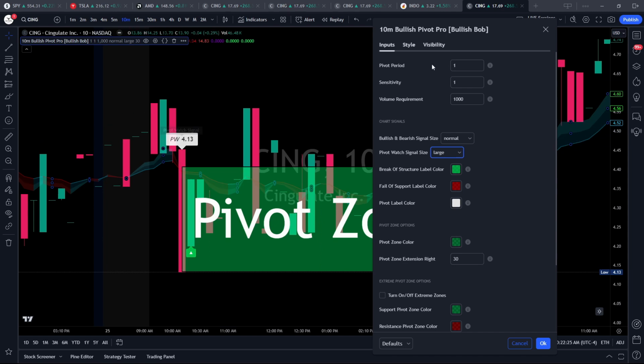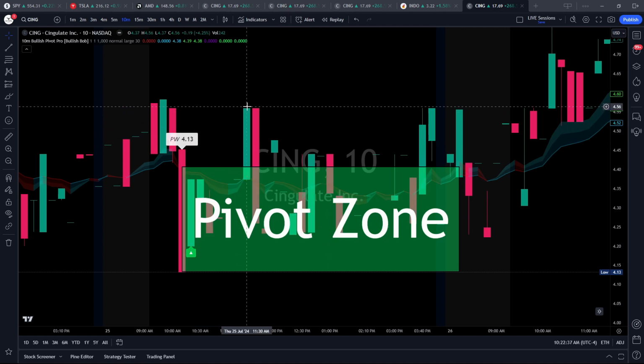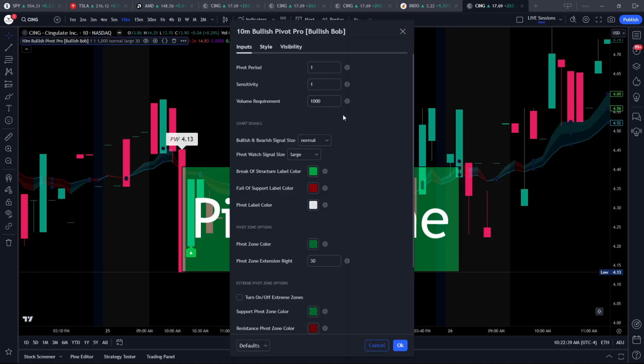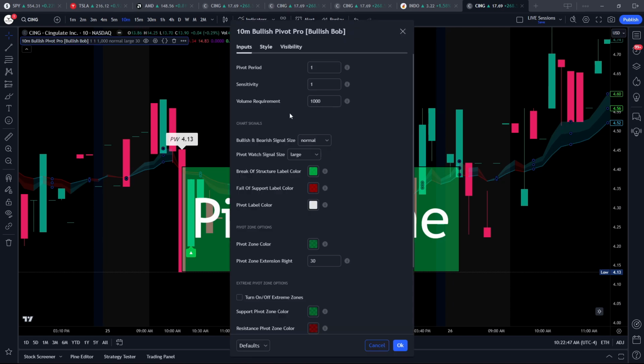And you can see that it changed it there. You can see that it now changed the level. So you can see that now it changed the pivot watch signal here to a different size, right? And so if you want it to be smaller, you can make it smaller. Here's your option. And I just keep opening this up by double clicking on the pivot watch itself, or you can double click on the indicator. So either way, you can just open up the settings, inputs, and you can go ahead and change this pivot watch size, right?